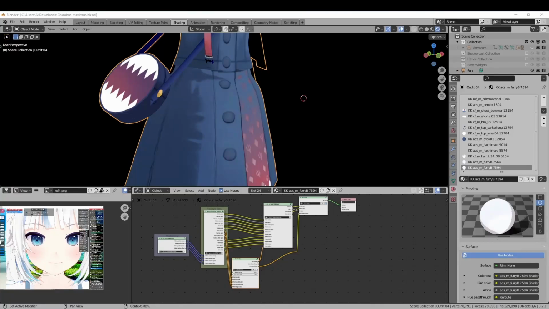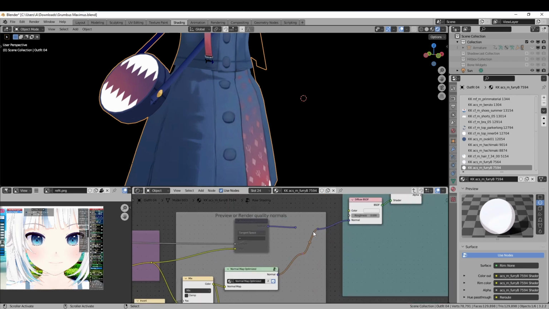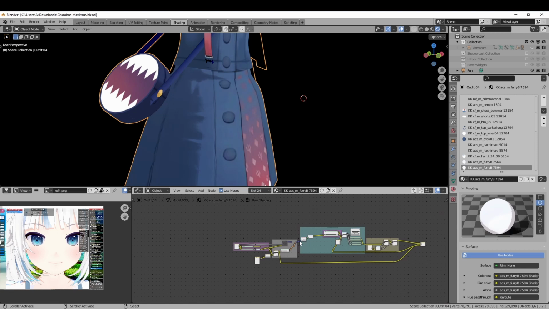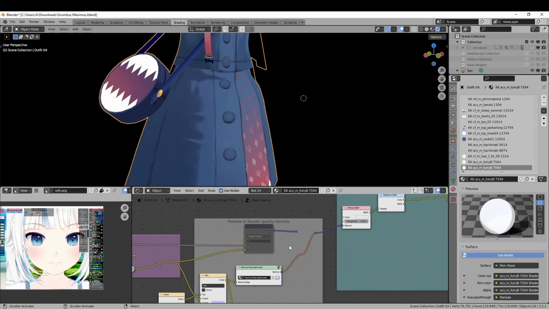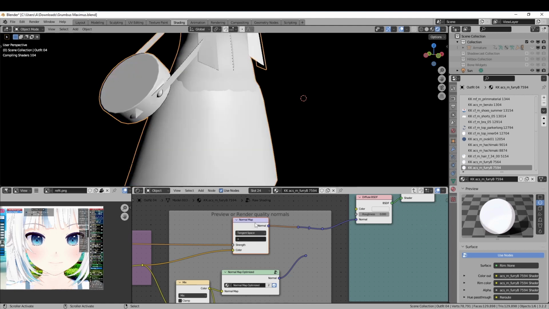The high quality normals are really slow, so they're disabled by default. You can switch from the optimized normals to the high quality ones by going to this location right here and connecting the output of this node, then unmuting this node. You can do that with the M key. This is only for use in Blender. If you're planning on exporting to a different program, then you don't need to do this.